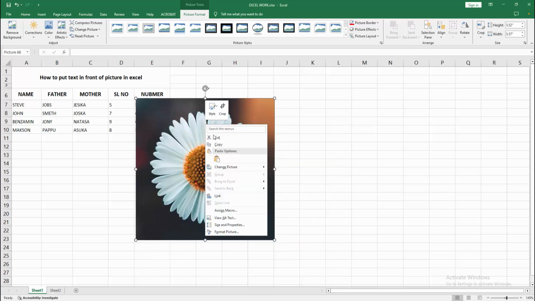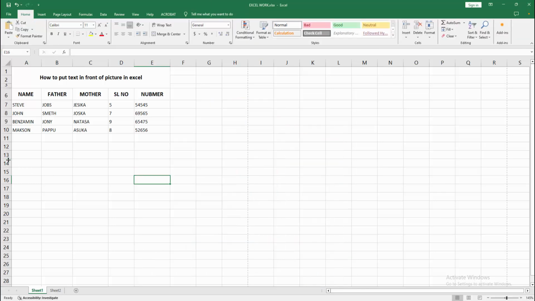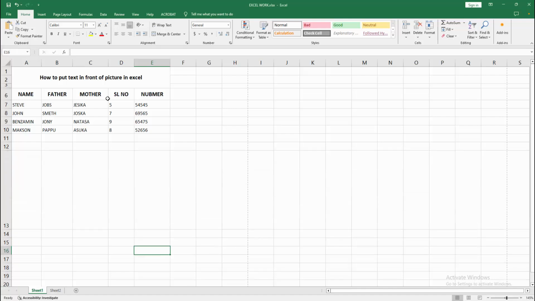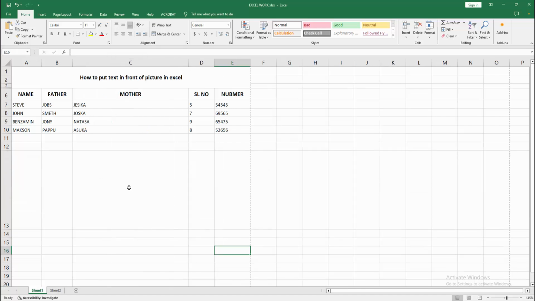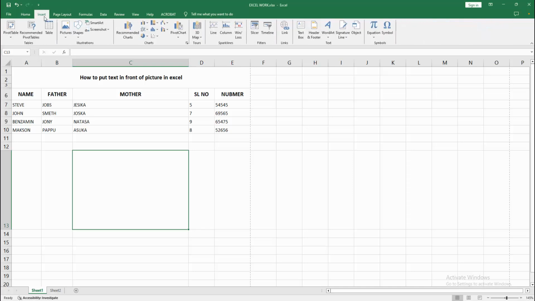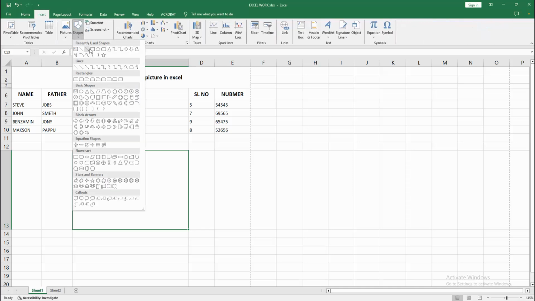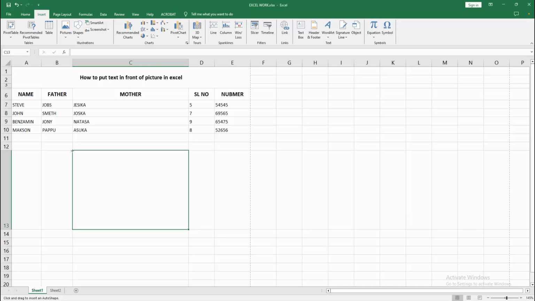Now I am right-clicking and cutting the image. Then resize the cell. Now I am resizing the cell. Then select the cell and go to the Insert menu. Select the Shape option and choose Rectangle. Then draw the rectangle over this cell.